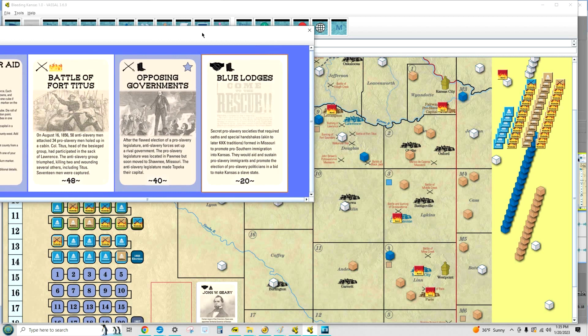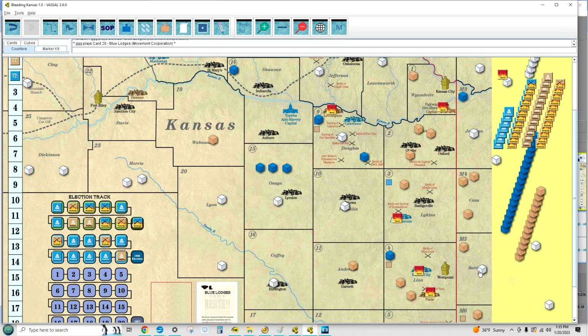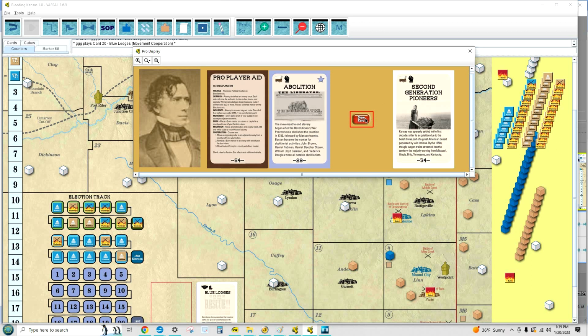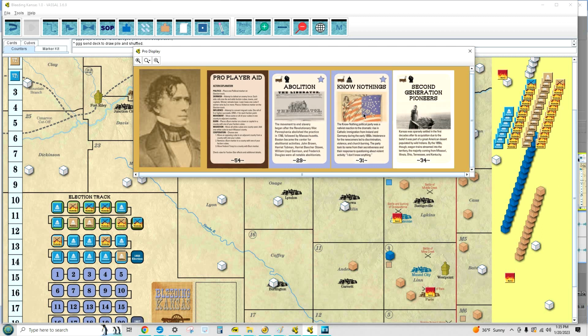I am going to play the co-op. There we go. And I'm going to take off the burn on Mound City. Okay. Oh, no more cards. So we go down here, we send this to the draw pile and reshuffle.